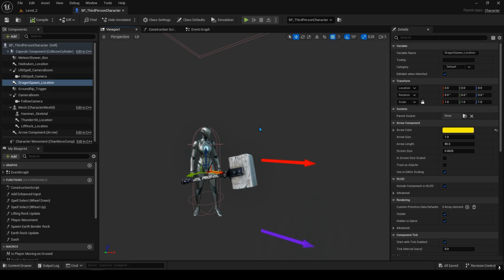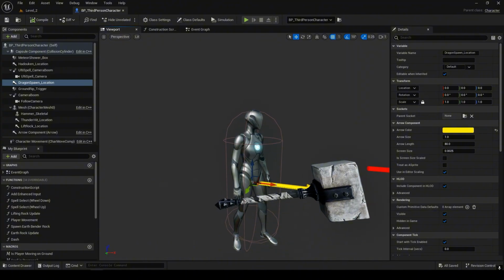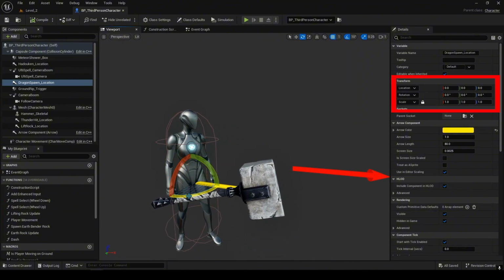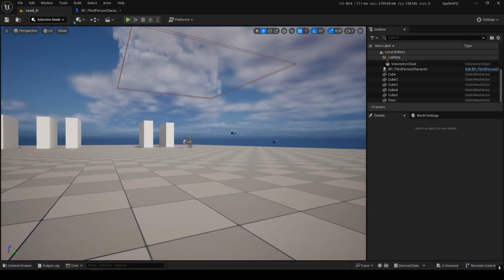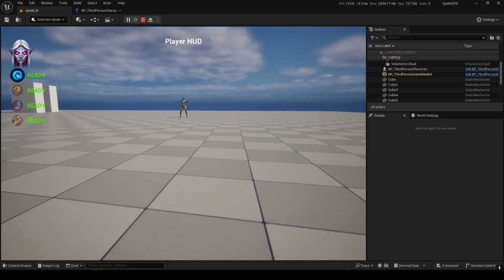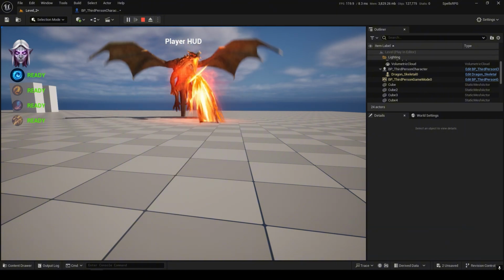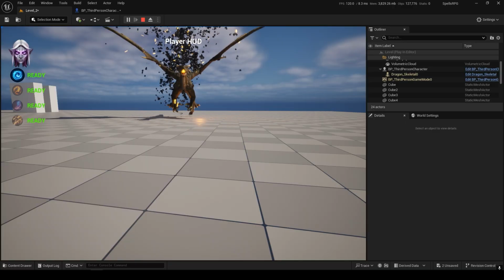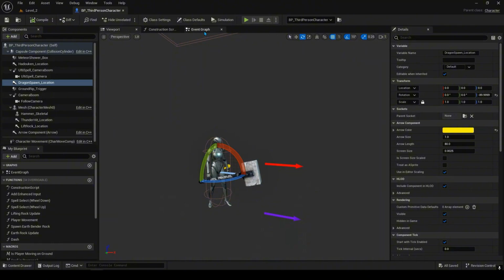Because of the different rotation of the pivot point of the dragon, it's not spawning properly. Now get the arrow, simply rotate to the right, so minus 90. And now it should be good. Now let's try again. Ready to fly. Okay, for now it's good. Now let's fix the other glitches.